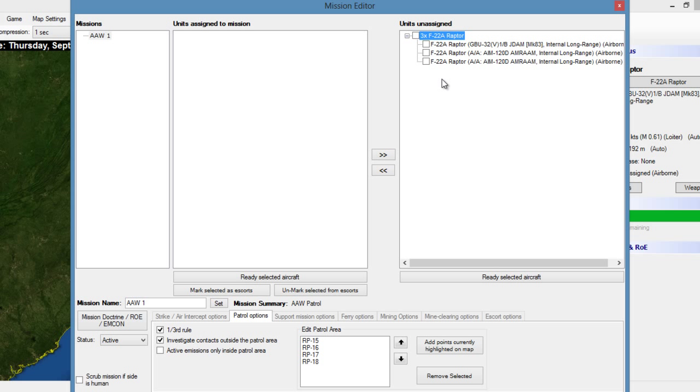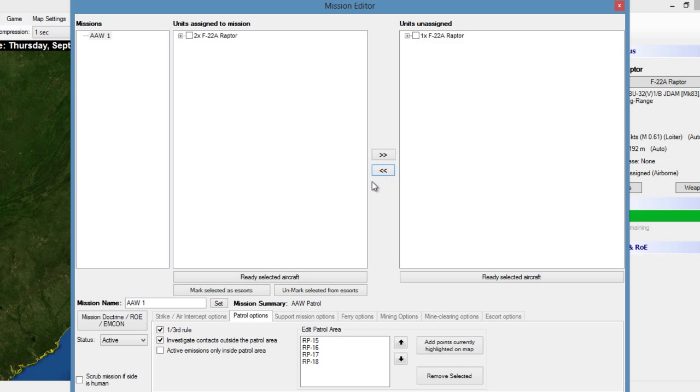In this case, it's an anti-air warfare, so we know that we want to add fighters with anti-air missiles. So in this case, we can see that they have AMRAAMs, and there's one with a JDAM. So the AMRAAM-armed F-22s are the most appropriate. We'll go ahead and check the boxes. We'll click the left arrow to move them into the box. So now they are assigned to the mission and will be taking on the behaviors.